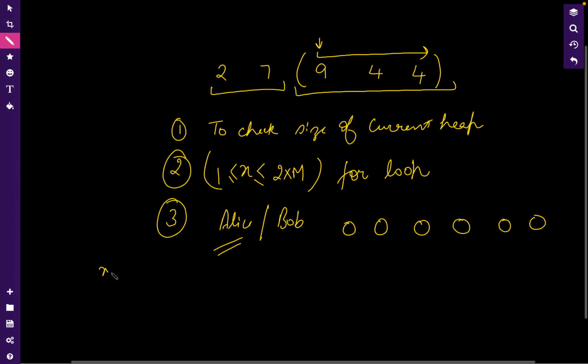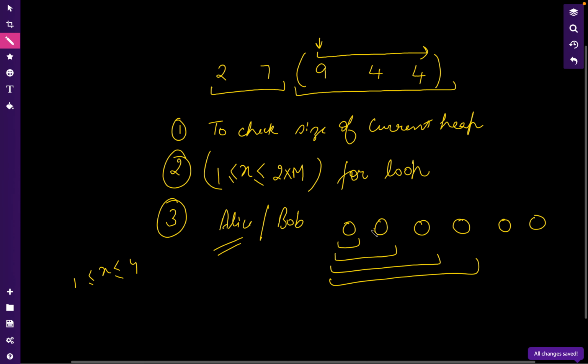And we have x for a particular turn, let's say for Alice, and this x varies from 1 to 4. What does it mean? It means that Alice can select either 1, or these 2, 3, or these 4 piles, and whatever the numbers might be. Let's say 1, 3, 9, 8, 4, 6. So whatever the numbers here might be.